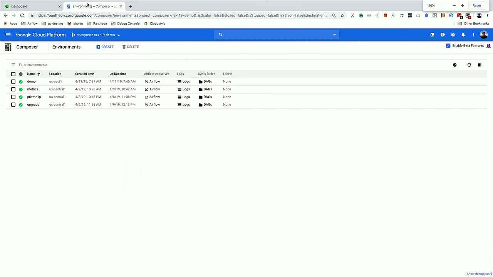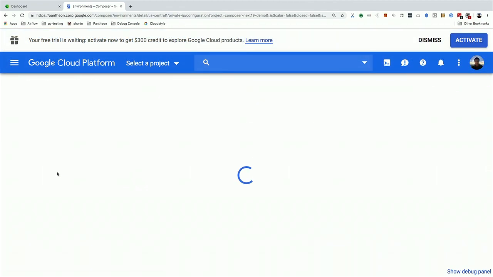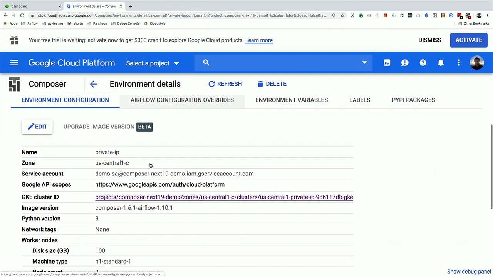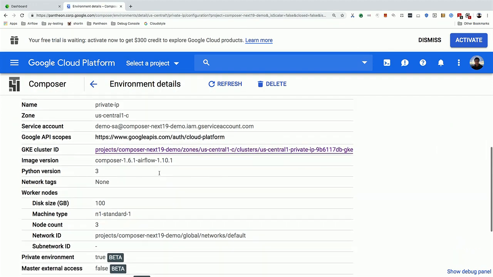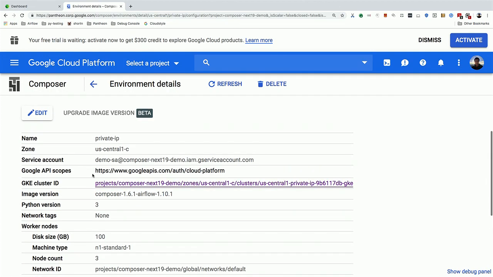You can do this using the beta channel of the gcloud tool, but you can also do this in the GCP console by enabling beta features up in the top right corner. Let's just look at what a private IP cluster looks like. Okay, so I pre-created this private IP cluster earlier. You can see that a private environment is set to true, and I have master external access set to false. So the Kubernetes master should only have an internal IP.